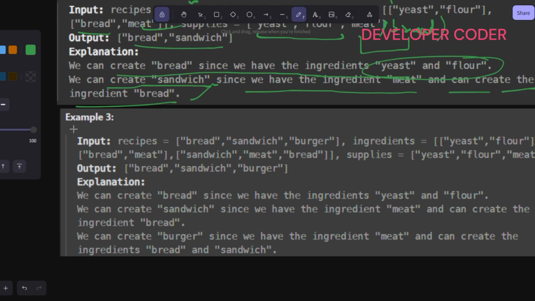Then example number 3, so we have to form bread, we need yeast and flour, and here yeast and flour are available, so we have formed bread. So let's add this recipe bread. Then next we have to form sandwich. For sandwich I need bread and meat, so bread and meat are both there. So now I have formed sandwich, so let's add sandwich here in the supplies. Now next we have to form burger. For burger we have sandwich, meat and bread, everything, so done. So we can form everything.